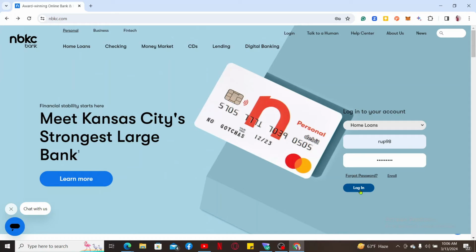Simply go ahead and manage your mortgage, view your payments and other documents, check your loan status, and much more. If you are having trouble remembering your password while signing into your NBKC Bank account, get help by clicking on Forgot Password and follow through the instructions.